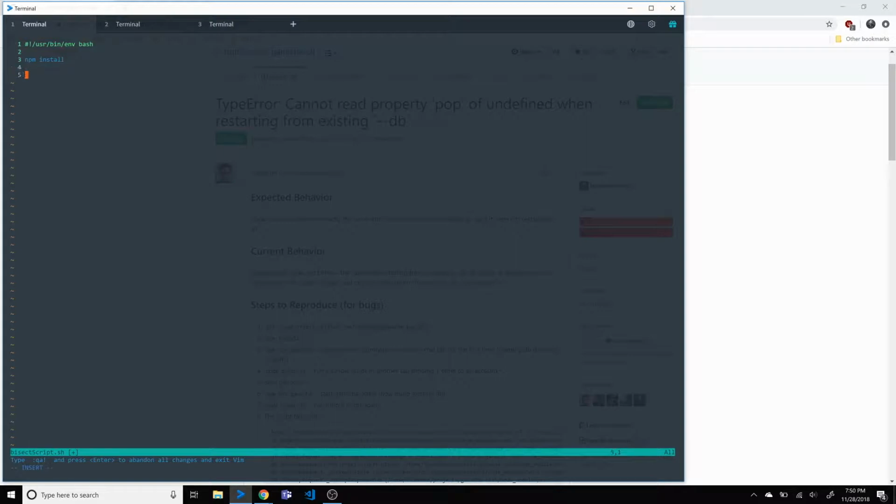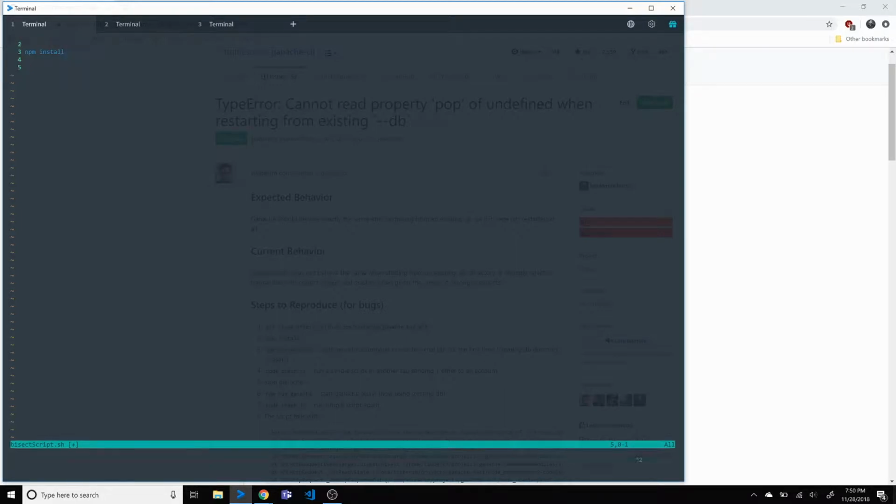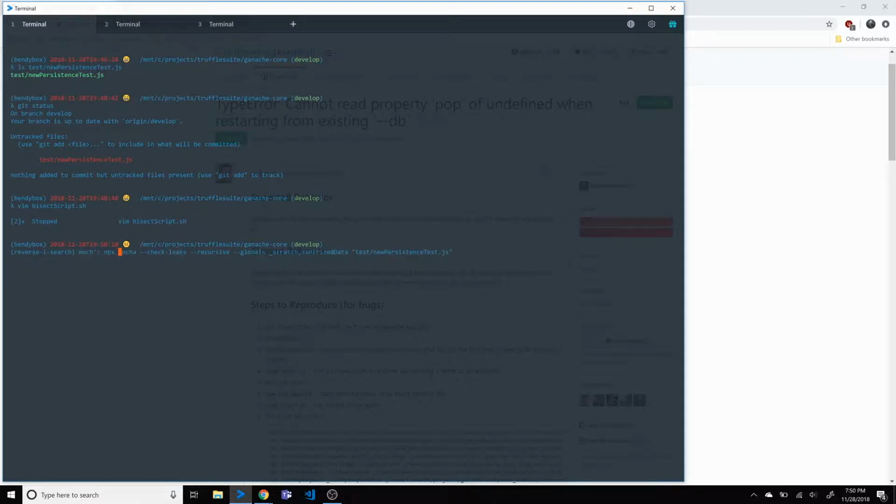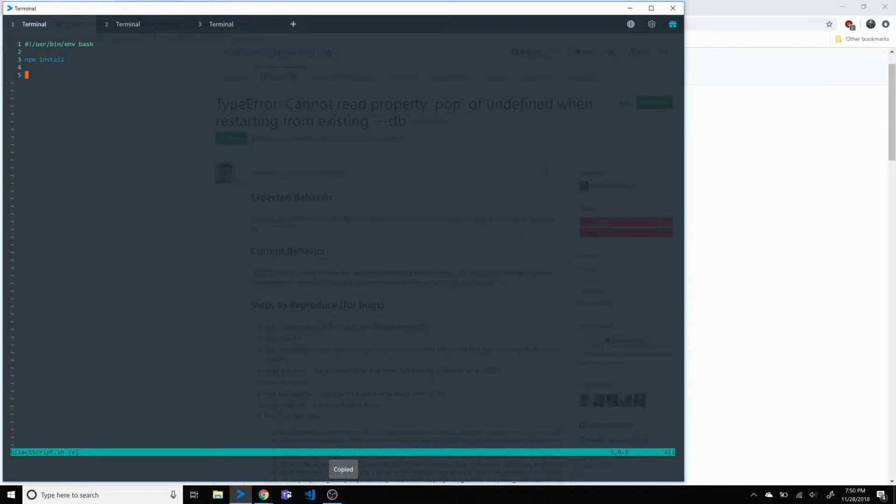And then I'm going to want to run the test that I just had. I was running it previously, so I'm just going to copy this command from here. This command is npx mocha, and I've got all this check leaks stuff in here. Actually, I don't really need that for this. I'm just going to tell it to run just the new test that I've created. So I'm just saying npx mocha test/new-persistence-test.js.